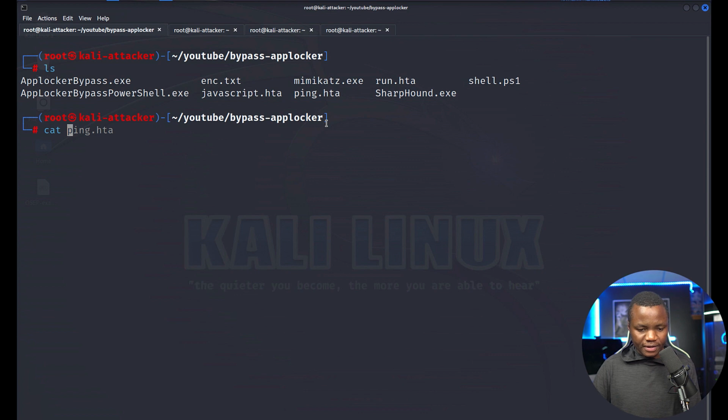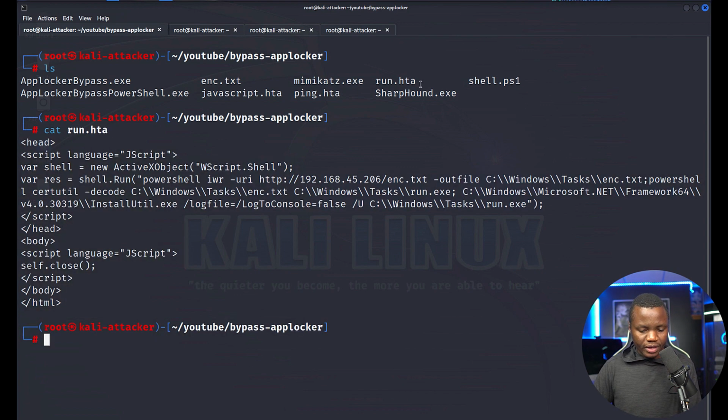Let's get run.hta one more time. Quick reminder, this is a little bit more complicated than what we did last time, but let me explain, and I'll share this with you as well if you want. We're actually running PowerShell to download our encrypted file. In this case, this is not going to work, so we need to change our IP address here. But this will download the encrypted file and save it in Windows tasks. We like to write there because most people can write into this folder.